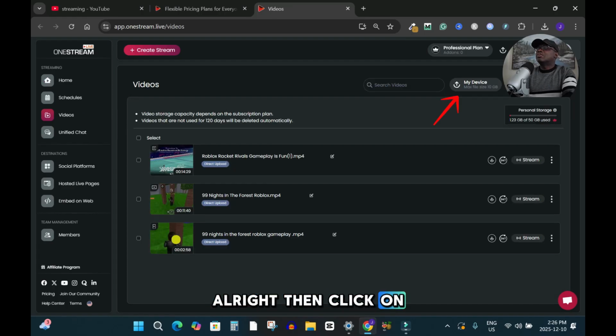Click on my device, top right, or if you have your video saved on the cloud, let's say Google Drive or something like that, then click on cloud storage. But in my case, it's on my device, so I'll click my device. And by the way, this is the storage I have, 50, and I've used 1.23 gigabytes out of 50 gigabytes.